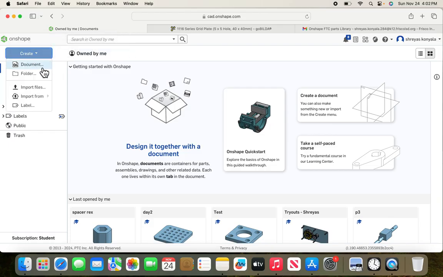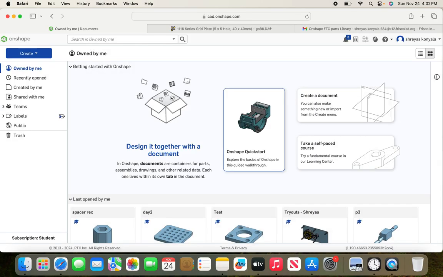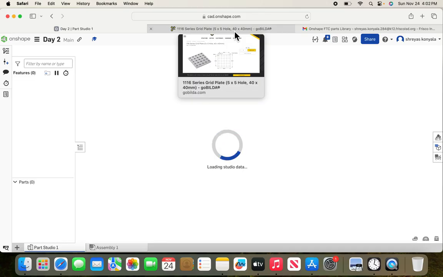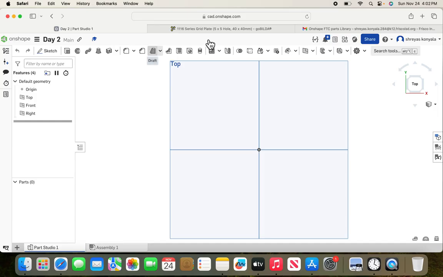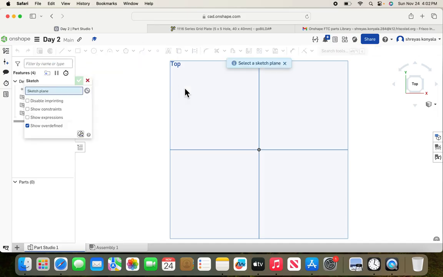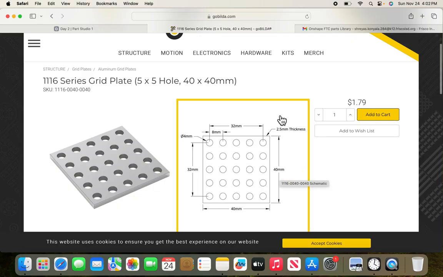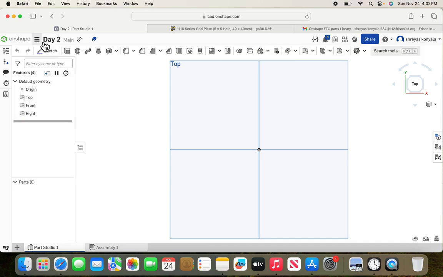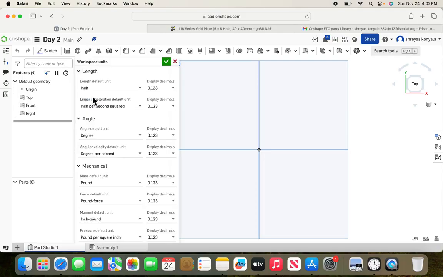So first you create a document, and this is day 2, and today we'll start understanding and learning the features and becoming more advanced. So we start with a sketch, and we want to make a 40 by 40 millimeter square. So first I want to check our units. Press the 3 lines, press workspace units, and make these millimeters.